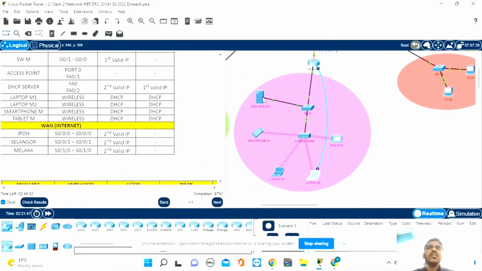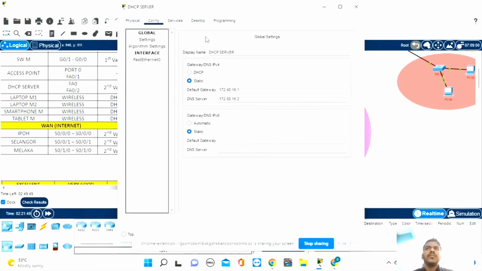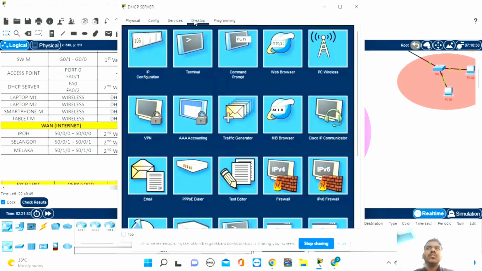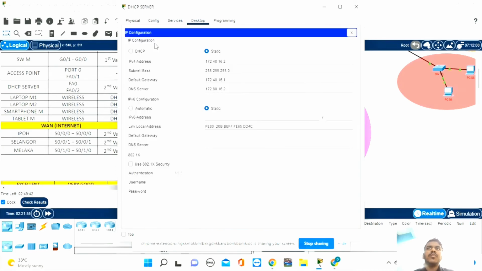Now we will go to the server to configure it. In the server, we go to desktop, IP configuration, and then here we will enter the IP address for the DHCP server, which is 172.40.16.2, where the subnet mask is 255.255.255.0, and the default gateway is 172.40.16.1, and then the DNS server is 172.80.16.2, and then we will go to service.